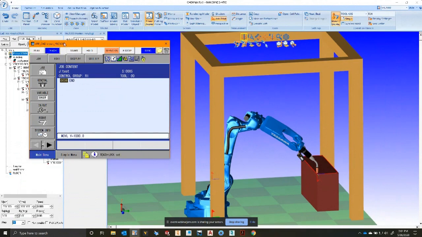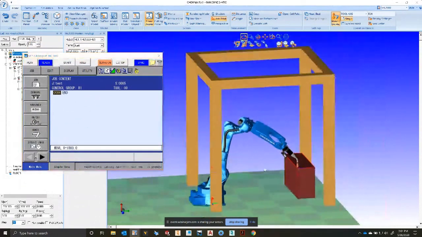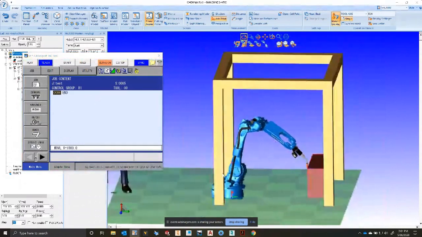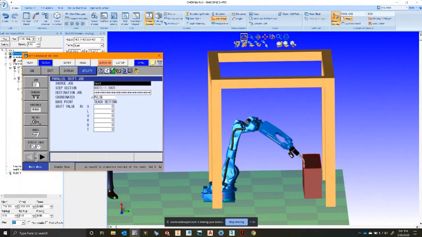But there's more. What if we want to optimize that? I want to move that robot somewhere else. I think that robot can do this faster. Maybe it can. So I can sit here and move the robot. I can move this robot any direction I want and go to utility, parallel job shift. This is a programming feature. This is not unique to MotoSim, by the way.